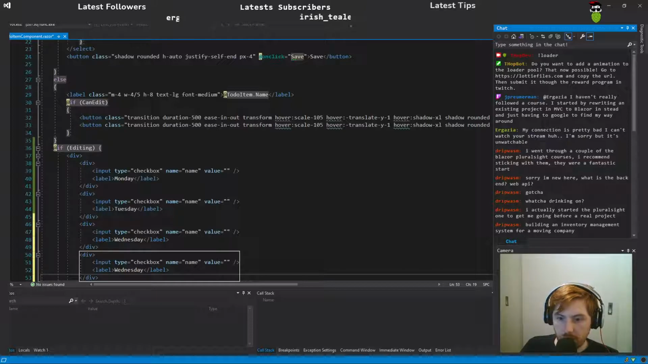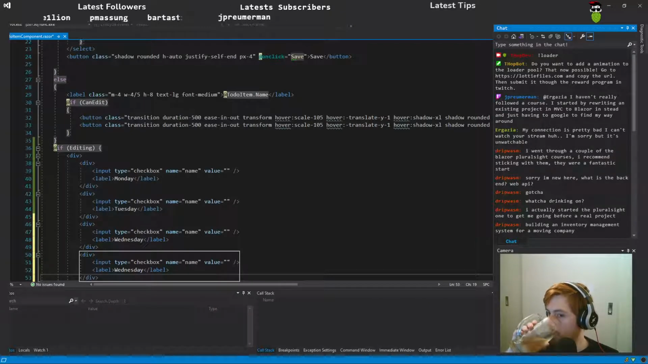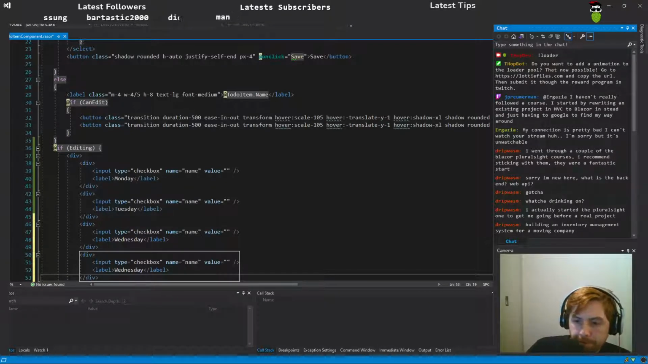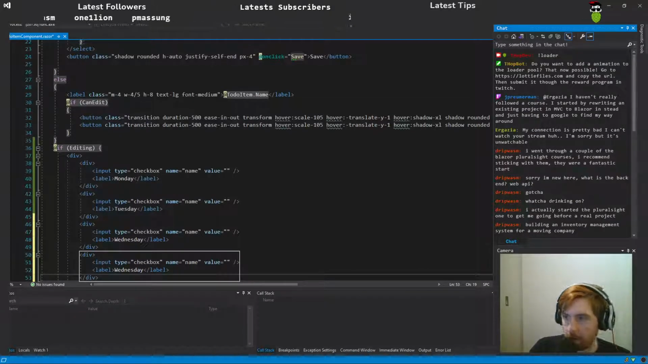Building an inventory management system for a moving company. I actually started Pluralsight to get me going before the real project. Oh, I didn't read that correctly, but you're building an inventory management system for a moving company. So the trucks and the boxes, and I don't know what they are, tape, the knives, all that stuff. You want to keep track of where it is.